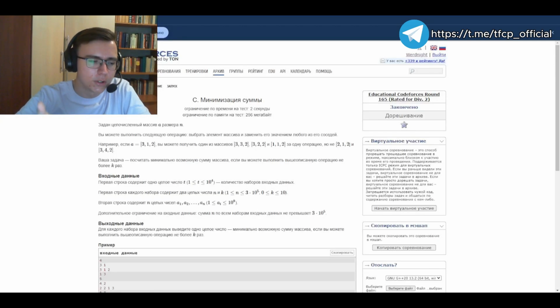Accordingly, let's get started. The problem is called minimization of the sum, with a time limit of 2 seconds and a memory limit of 256 megabytes.